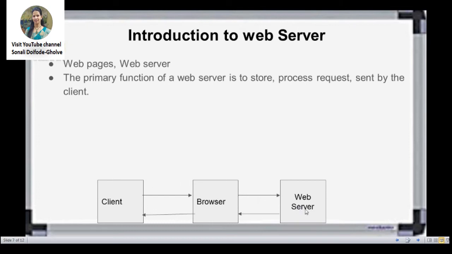The primary function of a web server is to store, process, and deliver web pages to the client. We are using different web servers. Some popular web servers are Apache Web Server, Internet Information Server (IIS) from Microsoft, then Sun Java System Web Server from Sun Microsystems, and many more web servers are available.